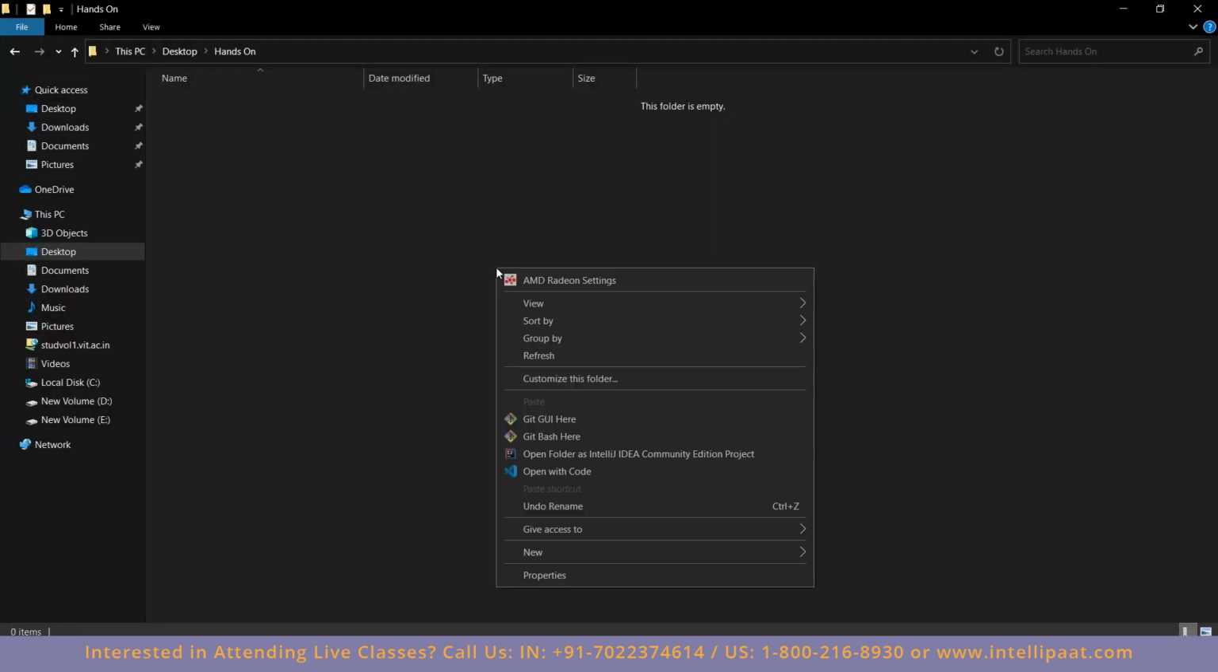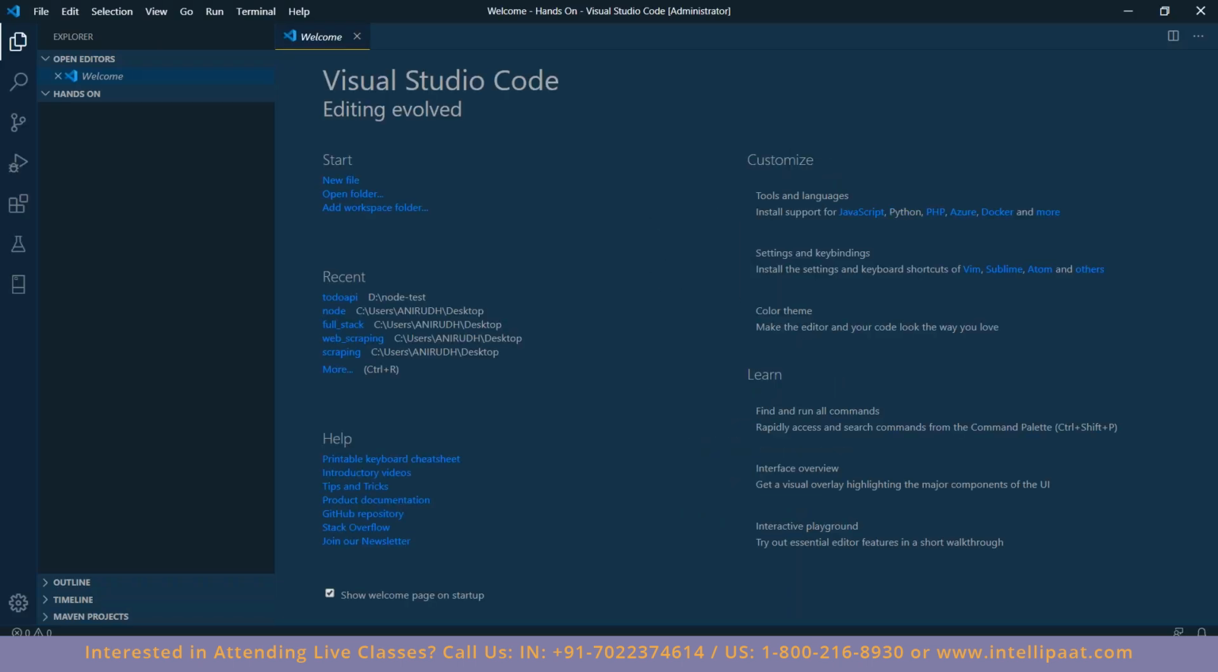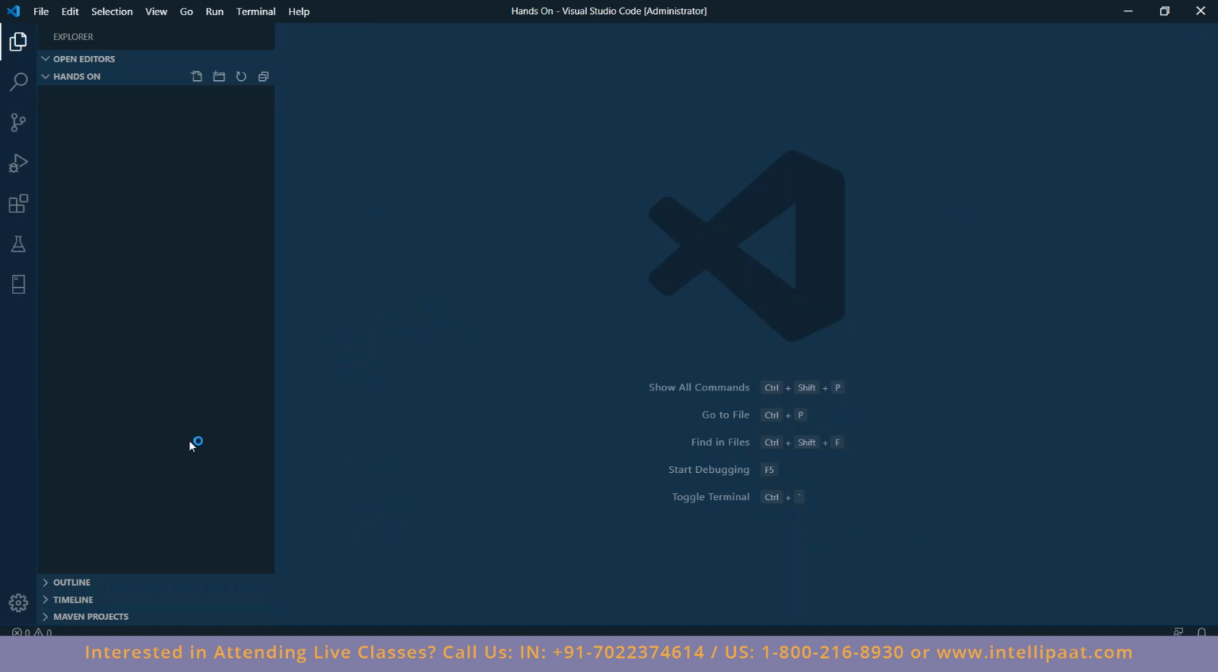But after doing that, just right click on a folder that you want to open it into and press the open with code function. It will open with this code folder. So it's done. And as you can see, there are no files as of now in this folder. The folder's name is hands-on, in which we'll be performing the hands-on.